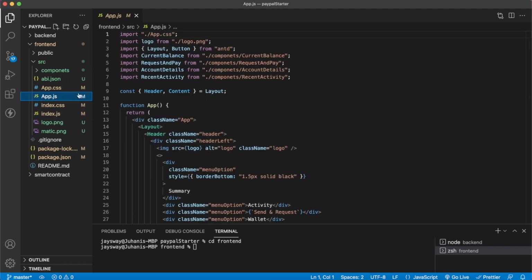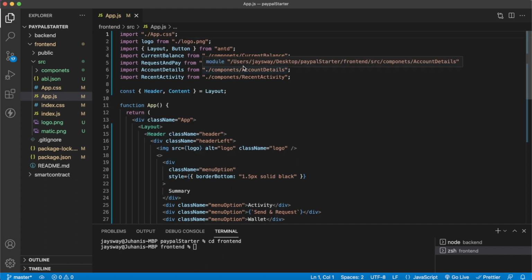And then if we jump into app.js over here, this is our main file. We're using the ant-design design library to make everything look sweet and nice for us. And then we have a couple of components, which you'll see we have the current balance. We have the request and pay component, which allow us to make requests and pay requests. Then we'll have the account details, which will have the name of the user on the Web3 PayPal smart contract and their native balance. And then we have the recent activity component, which will of course have a table of the history of the user on the Web3 PayPal smart contract.